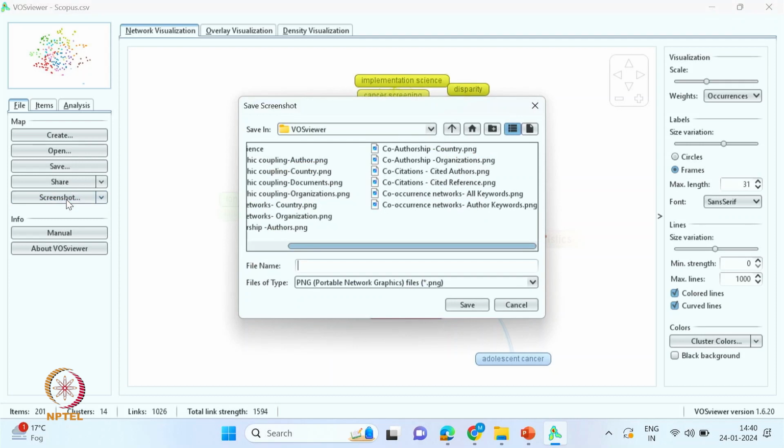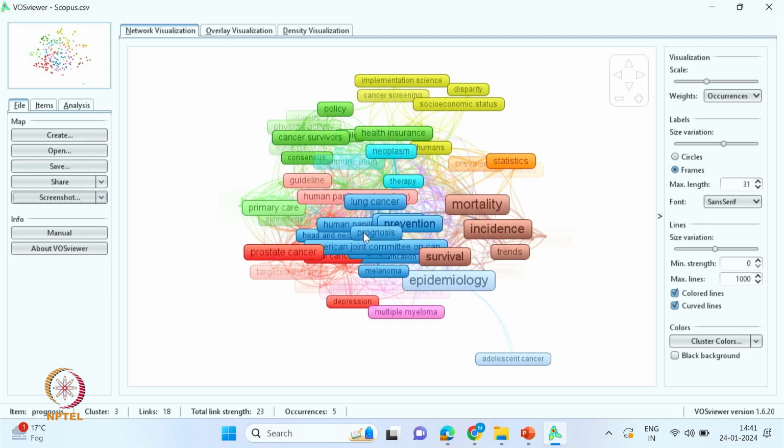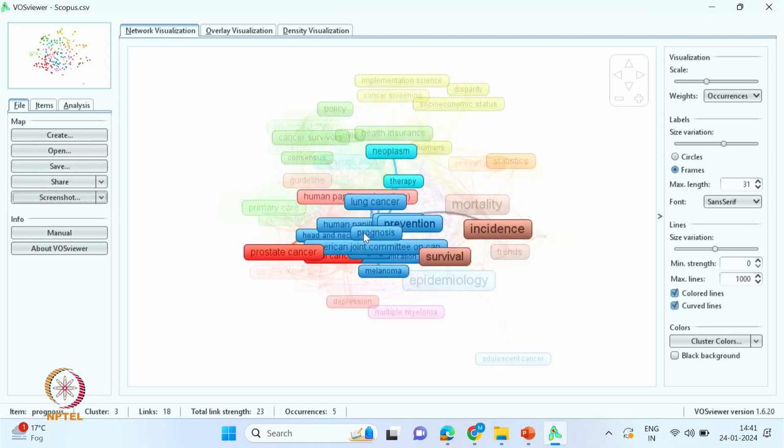I'm going to save this as a screenshot. This is again the author screenshot. Right, we have seen how the co-occurrence networks can be created in VOSviewer.